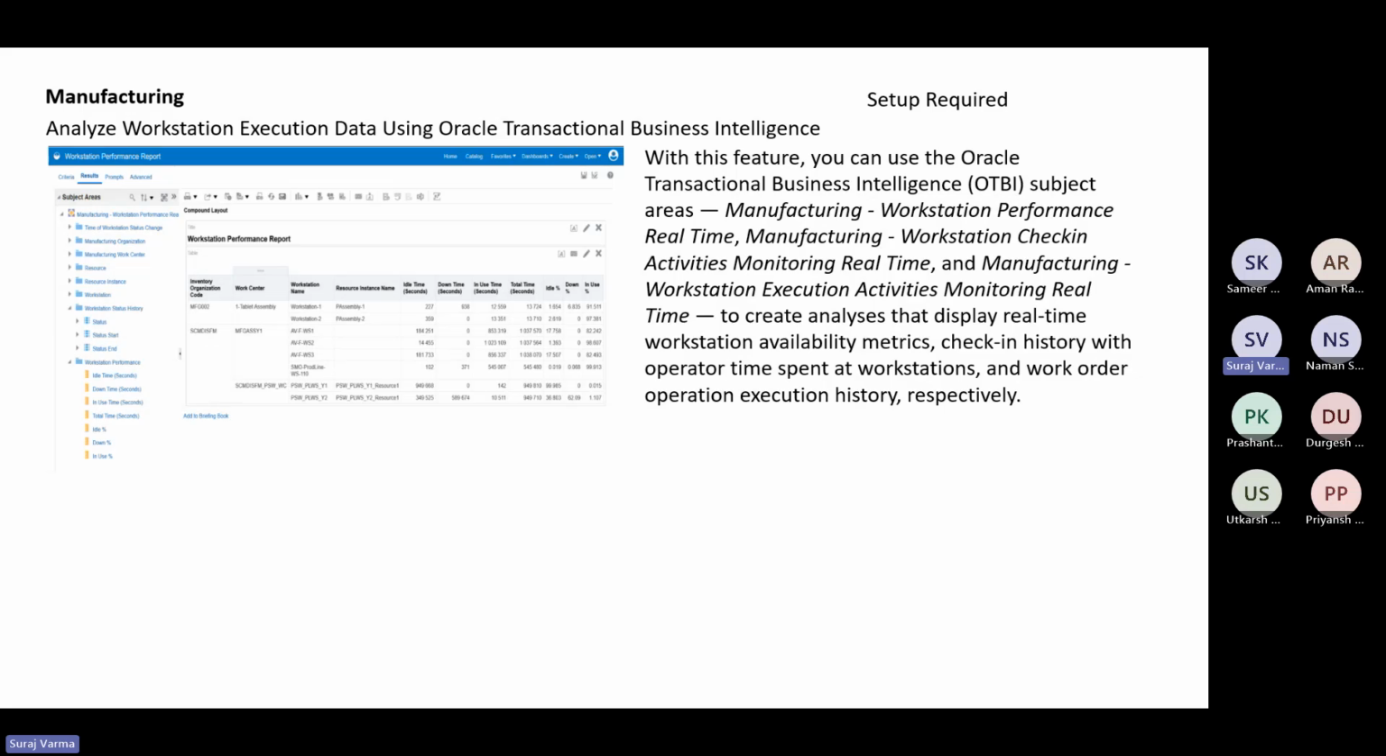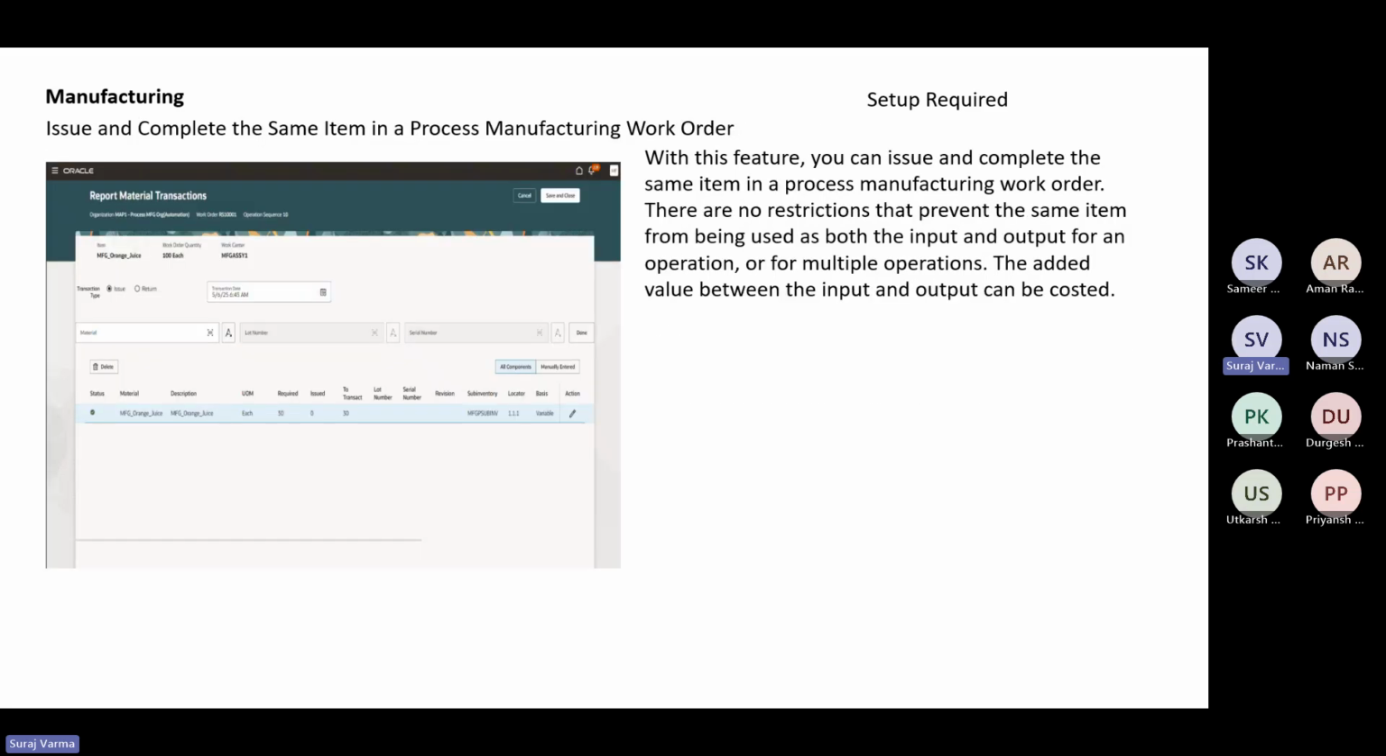Now, as part of 25C, they have added this functionality to the OTBI analysis also. So manufacturing work performance real time, manufacturing workstation checking activities monitoring real time, and manufacturing workstation execution activities monitoring real time. These subject areas have been created in order to create your analyses or reports on that basis. So this is one of the functionalities on reports and analytics which has been added.